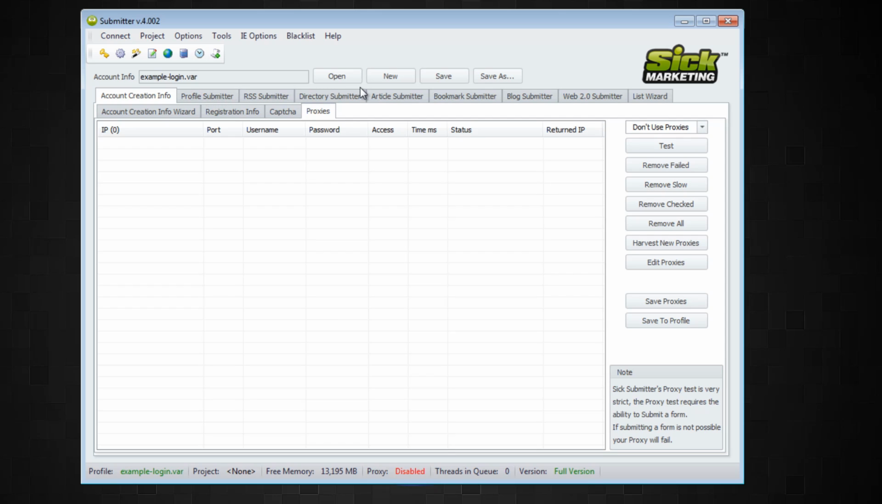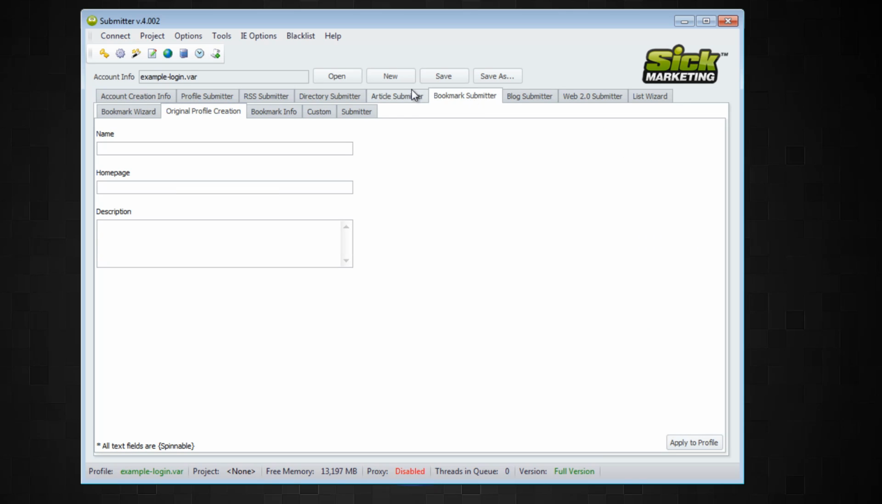Okay, so we'll go into one of the basic tabs now, and basically this sort of process is repeated for the rest of the tabs. So if you just look at this one tab, you'll get an idea of how the rest of the tabs actually work. For the sake of the example, we'll look at the bookmark submitting tab.